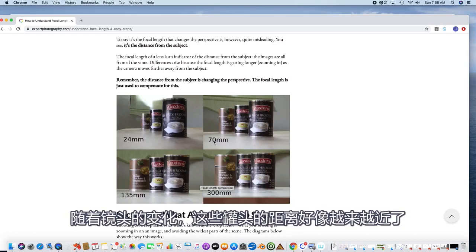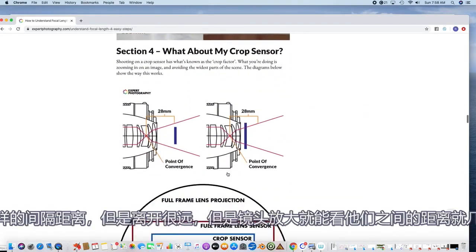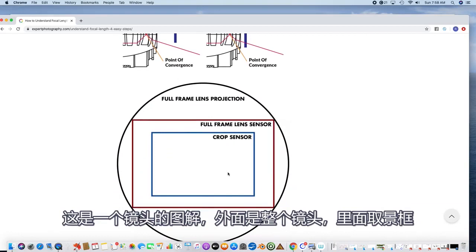But all of a sudden, we put a 70 millimeter lens on them, and they look a lot closer. We put a 135 millimeter lens, and they look really close to each other. And look here, they almost look like they're right on top of each other. But they're not. They're all the same distance from each other. But because we're so far away looking at it, and then we zoom in so tight, this is what it looks like to us. It's brilliant. Okay?